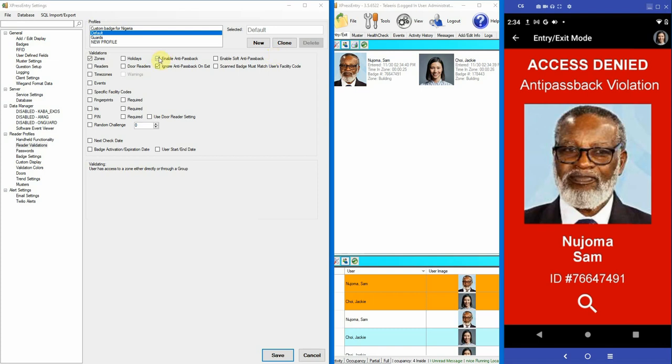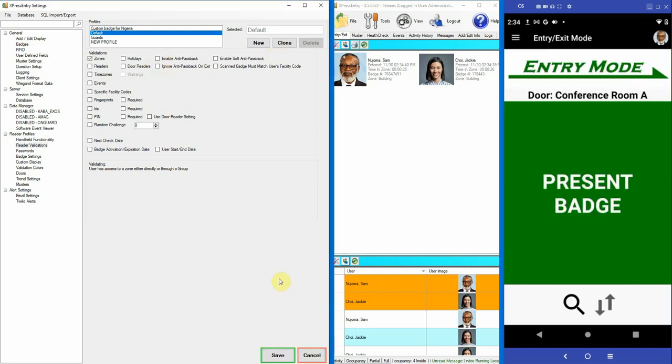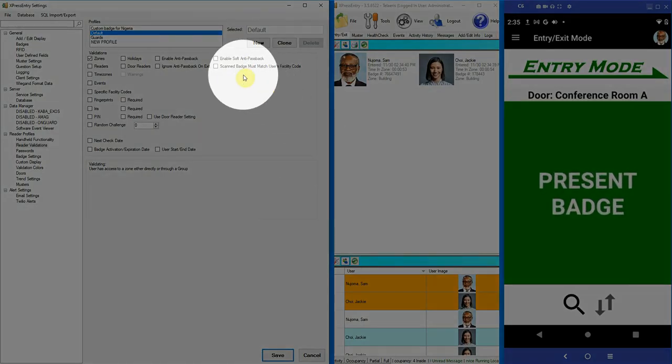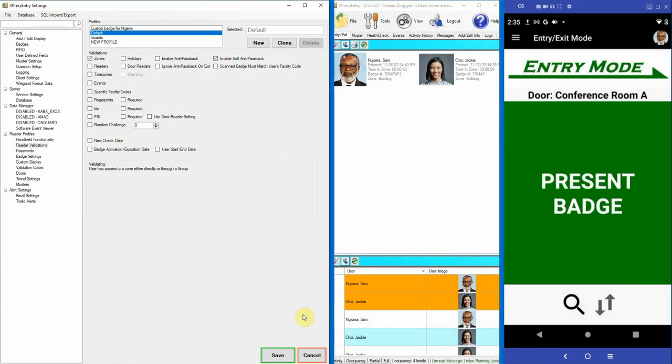The soft anti-passback is a bit similar, but it does not prevent the person or entity from gaining access, but it will flag to the administrator and also in the XPressEntry logs to show you that there was a violation of the anti-passback policy. While granting access to the entity, it keeps a log for you to know that this violation occurred. To enable the soft anti-passback in the same settings, you just go to Enable Soft Anti-Passback.